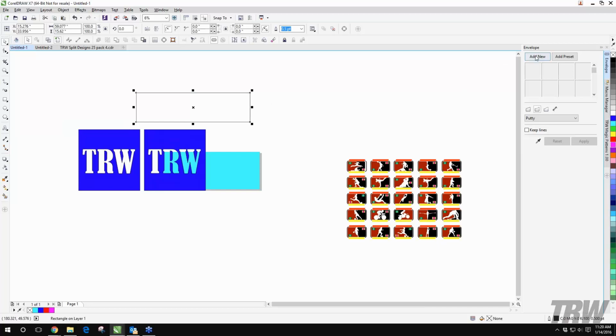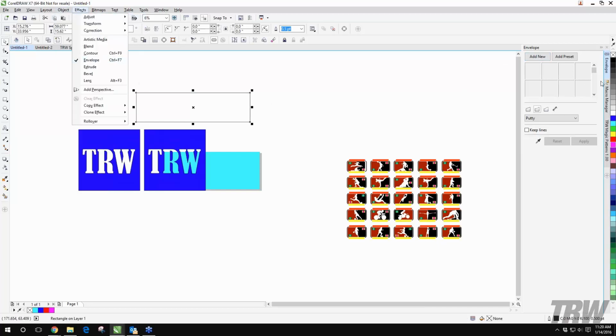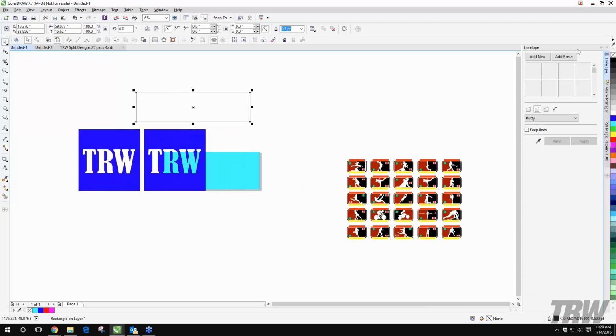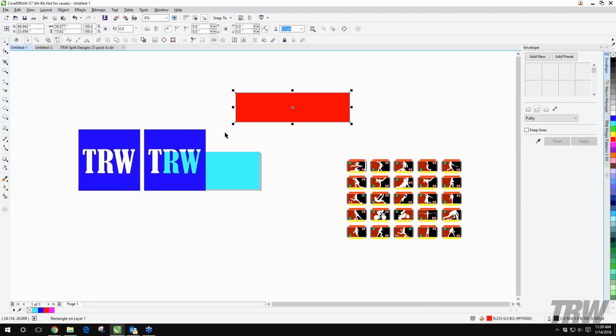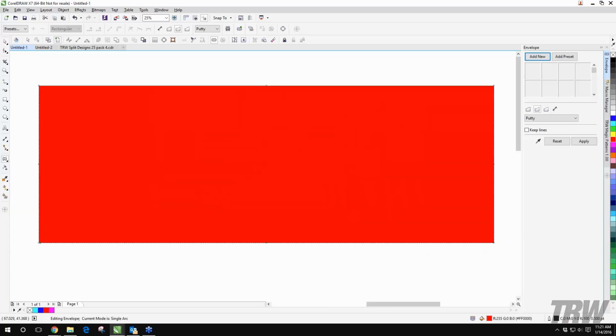So first of all, when I click on object or effects and I go to envelope, you'll see on the right hand side that it should pop up. If you already have it open, sometimes it might be hidden and you can just click on it and it should open it up again. So with a basic shape like this, you can do a lot with it. First of all, I always select the single art and you're going to click add new. So you'll see how these little blue dots come around your design on the corners in the middle.